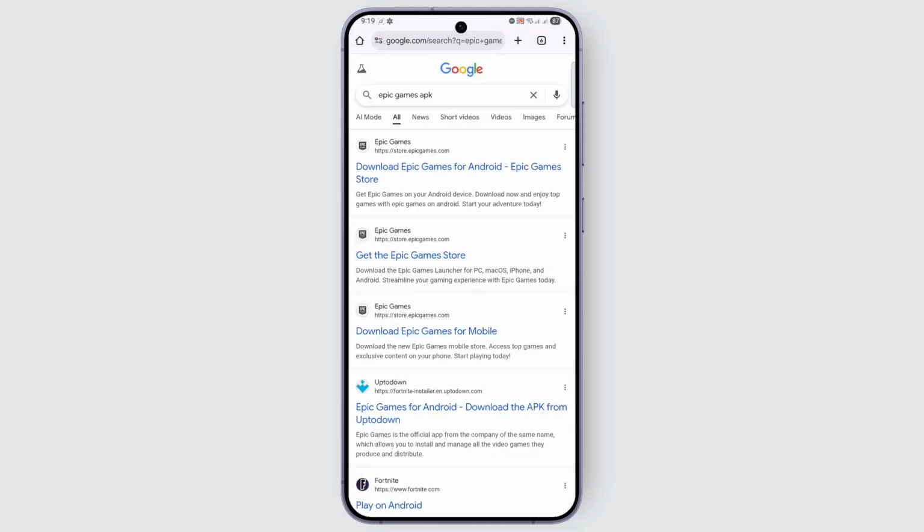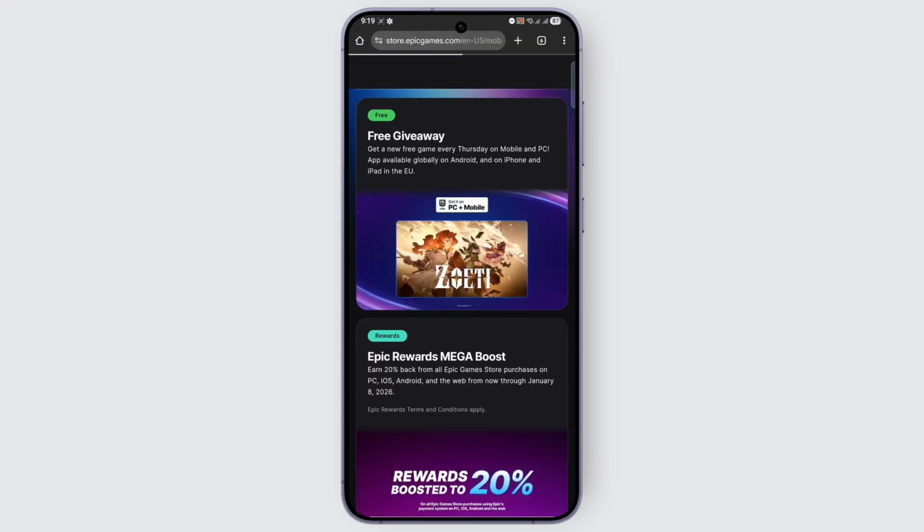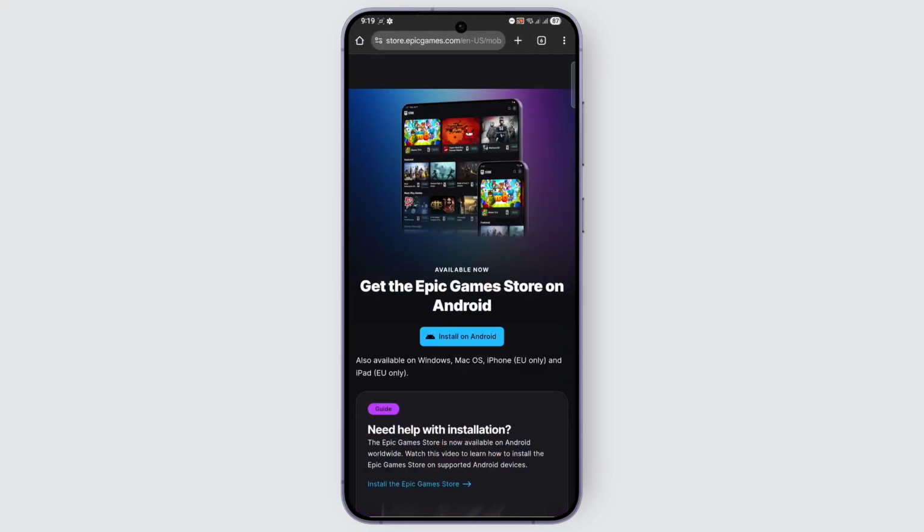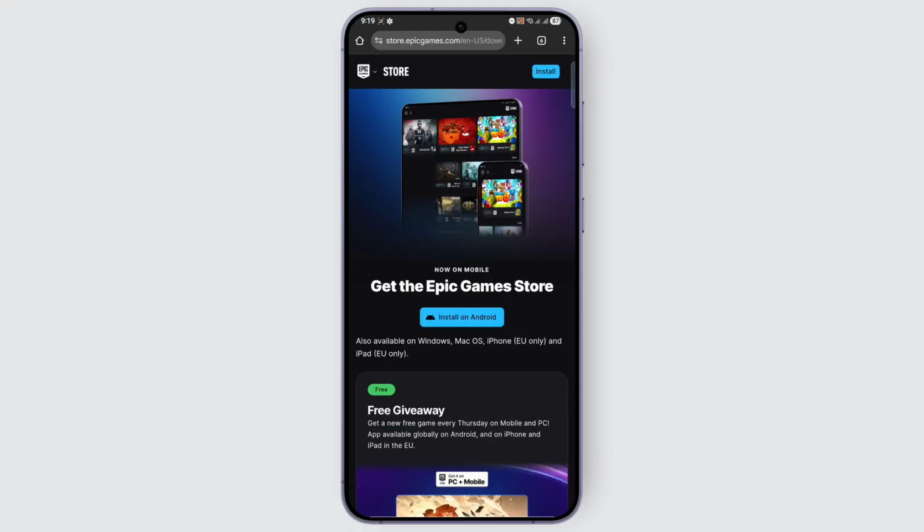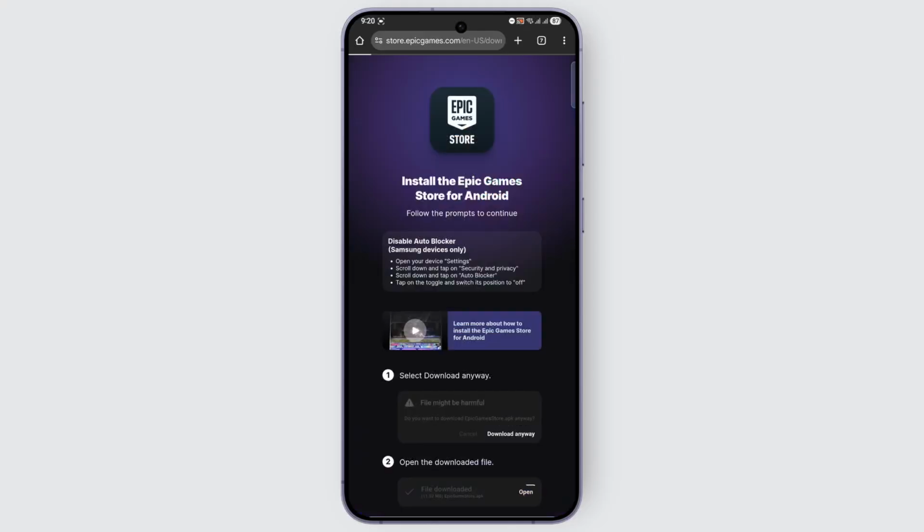Hit enter and go to stores.epicgames.com and you'll be able to download the Epic Games APK from here. You can find the install on Android button or the install button at the top right. Tap on either one of those. Once you tap on it, it's going to start downloading the APK file to your device. So just wait for a bit.